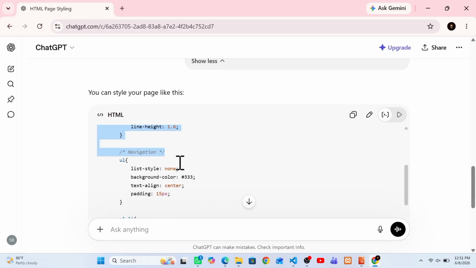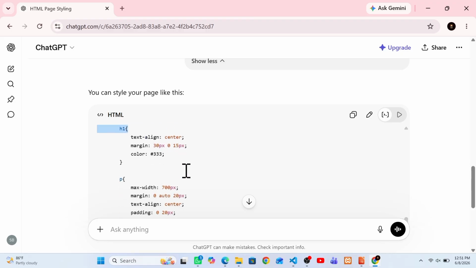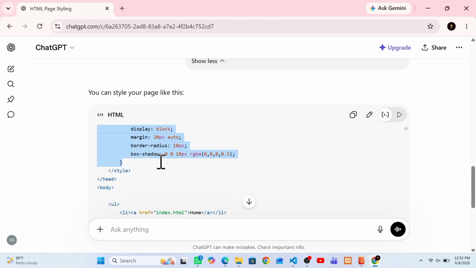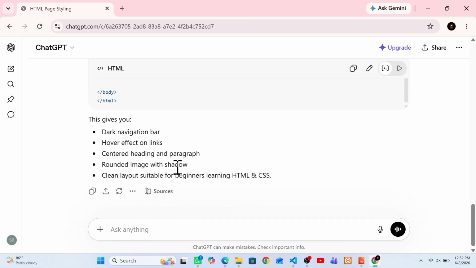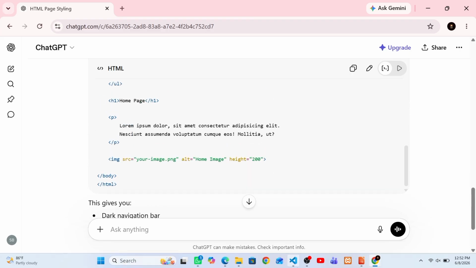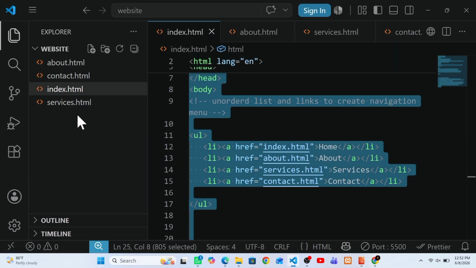If you have successfully built this project up to this point, that is already a great achievement. The main goal of this project is to learn how multiple HTML pages are connected using navigation links. Styling is not the focus of this lesson. I just copied the CSS which ChatGPT has generated. Now I will create here a style.css file.